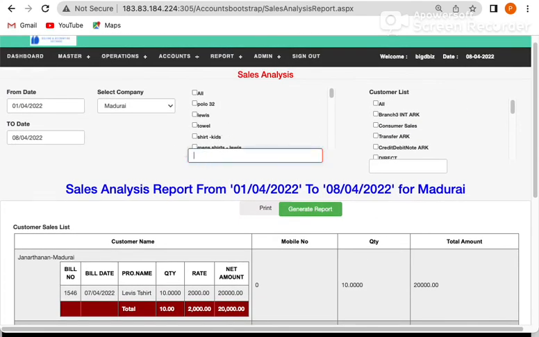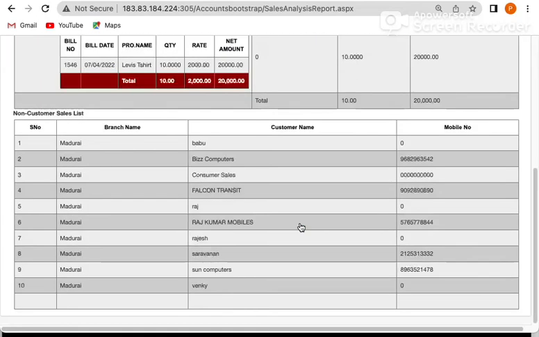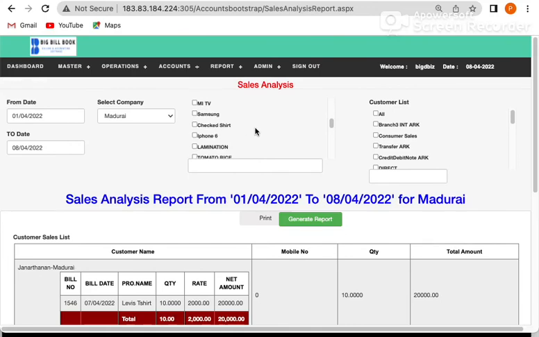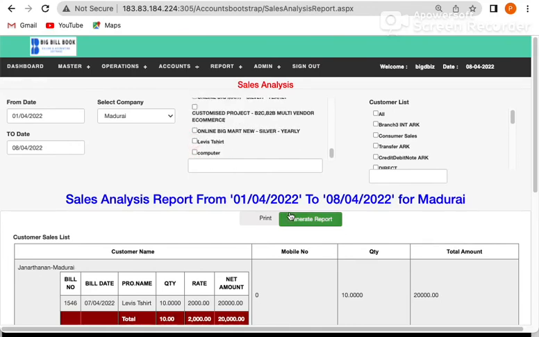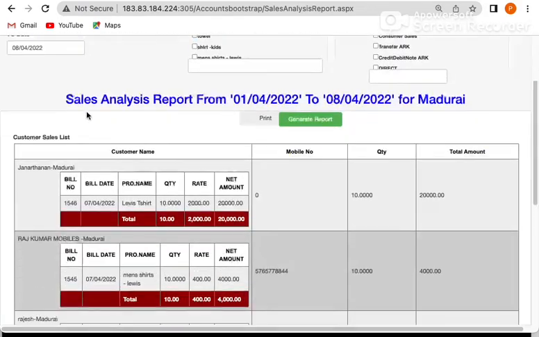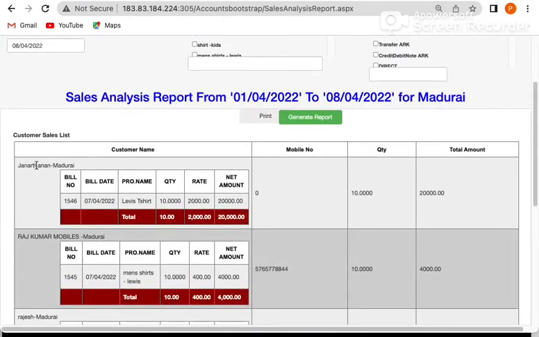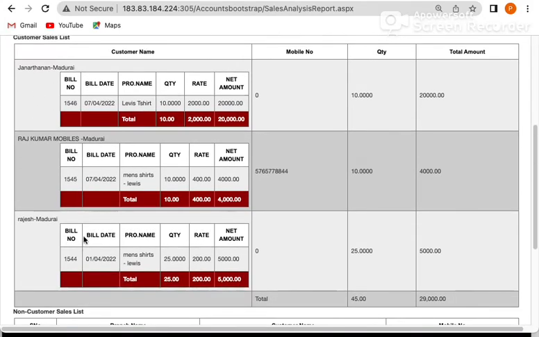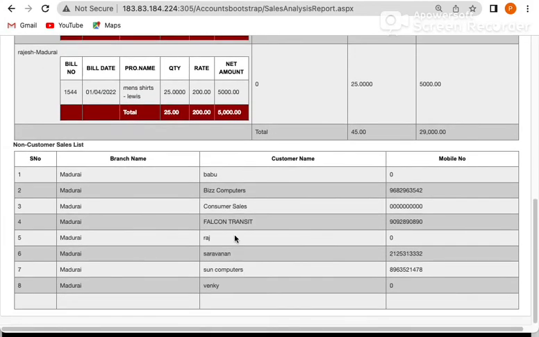If you want to have all, I generate the report. So you can see here. I just remove Levi's and generate the report. So you can see the report for all the products of a particular week. For a particular week, what are the customers who have purchased and who are the non-customers. So these customers have not come for 1 week. You can get a best report to follow your customers.